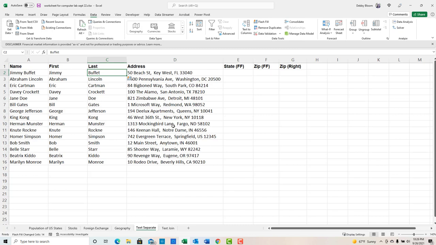Extracting the state from the middle of the text stream would be almost impossible. If your boss just wants the state, I can just type the first state, which is FL, hit enter, click back on the FL, click flash fill, and notice how I've extracted all of the states. I can do the same thing with the zip, 33040.